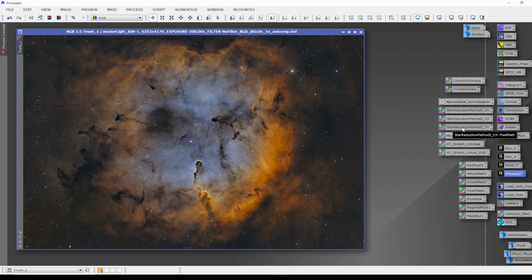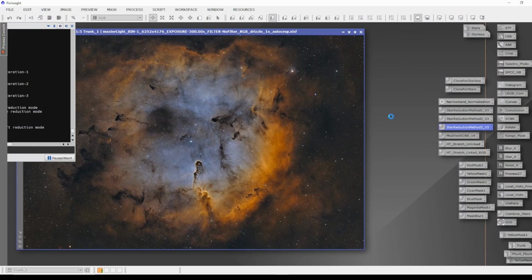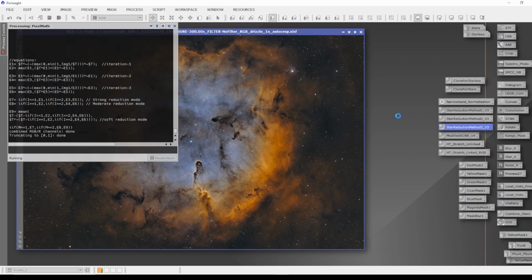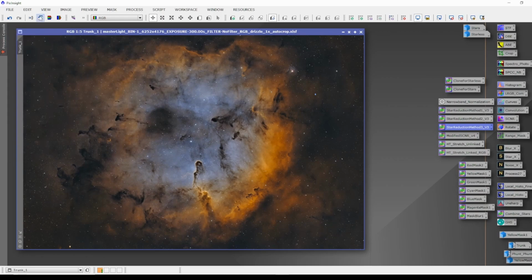And it's basically, again, just a drag and drop. Pretty quick. And you can see it didn't change it much. There's before and there's after. These stars are already so small, they really don't need much adjustment or reduction at all.